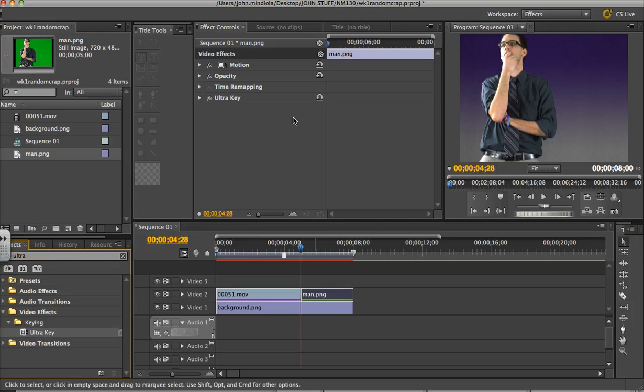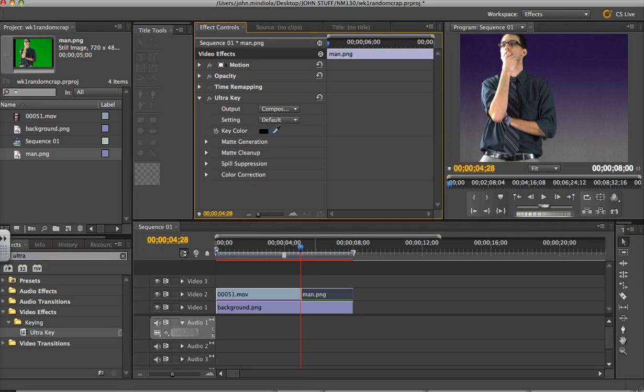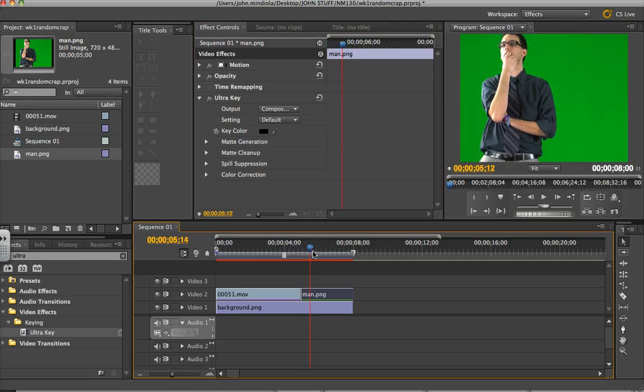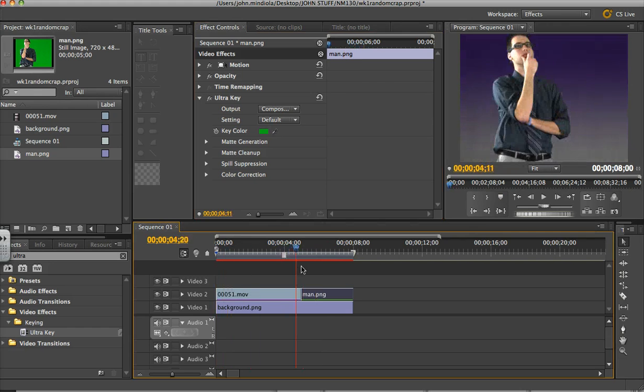Now this, I just want to turn this Ultra Key on, and this I also want the Ultra Key. So I'll just bring it to here, and there we go. And that should be fine. I'm not going to worry about all the specific key settings. This will be fine for now.